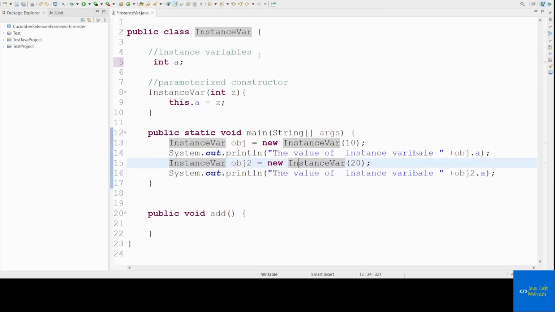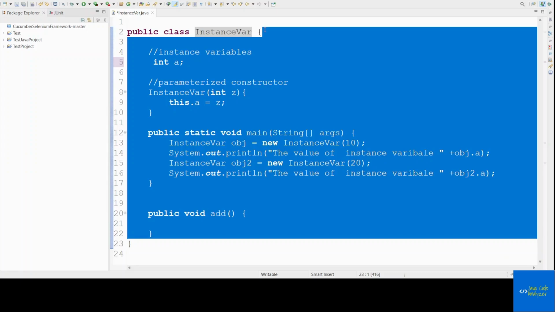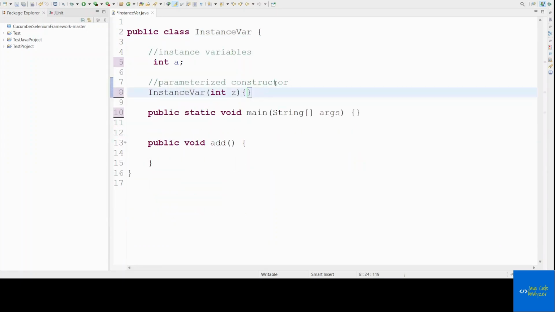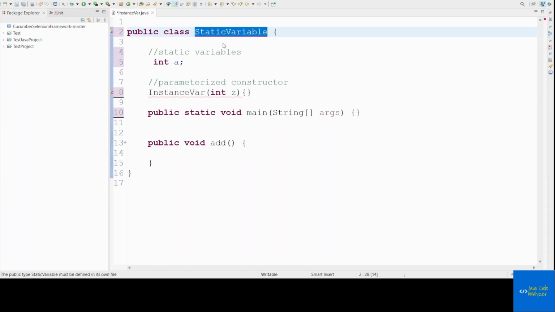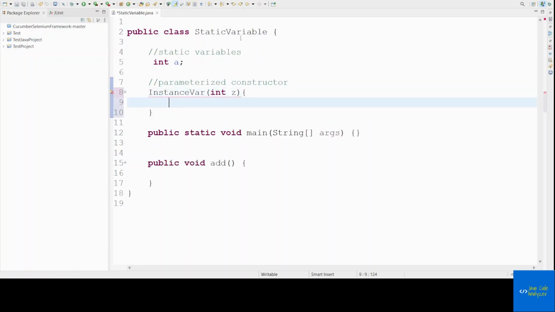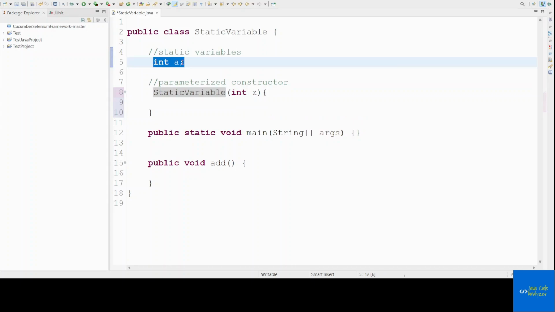Now coming to the static variable. For the static variable, let me rename the class here to static variable. Now here this is basically a constructor, so let me declare this constructor here. Now, is this a static variable, guys? No. This is an instance variable.